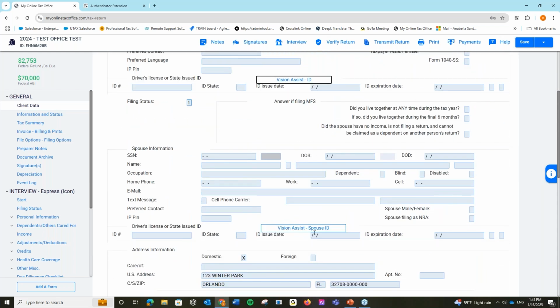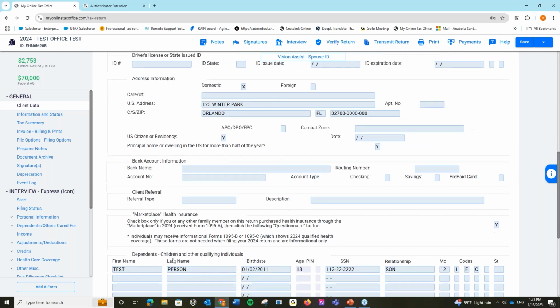Here you can also add it for your spouse ID information. Here's your spouse info. This is just basic client data information. If you want a little bit more of an in-depth review on filling out a return, feel free to open up our YouTube. Most of our CrossLink online webinars are really just going to be focused on the return portion.